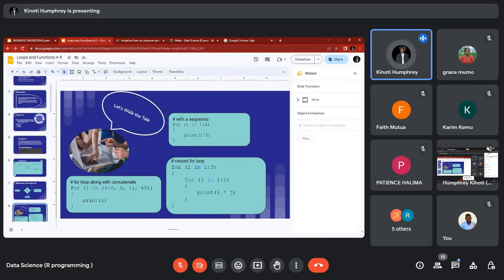Now let's go to the nested for loop. A nested for loop is a for loop inside another for loop. Now this is what I want us to check, and be very careful on this one. Kindly check the syntax.